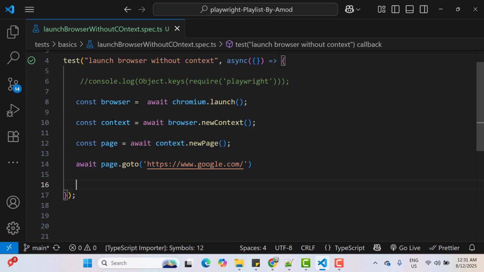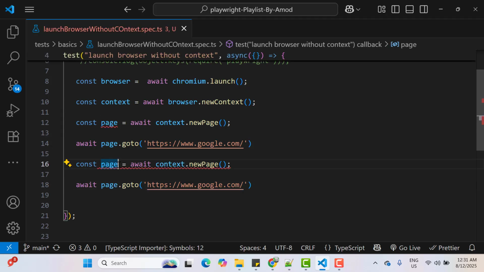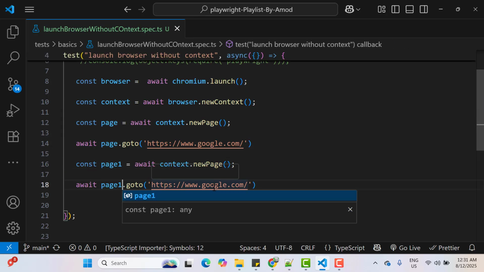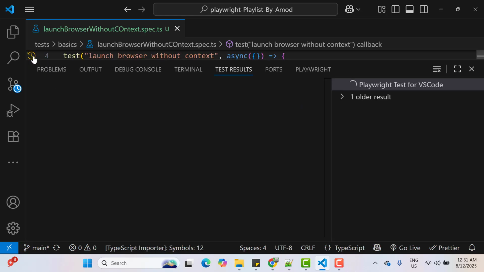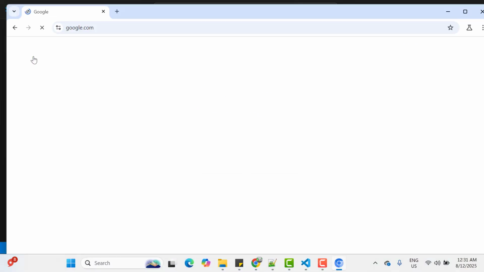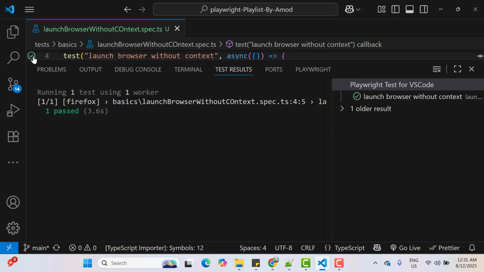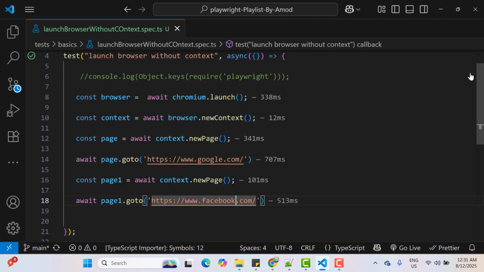So I can use the same context reference, and here I can create another page, and here I can use page1.goto, here maybe facebook.com. So if you run this test now, you will see two tabs or two pages in the same browser window, which you must have seen. Similarly, we can have multiple contexts as well.